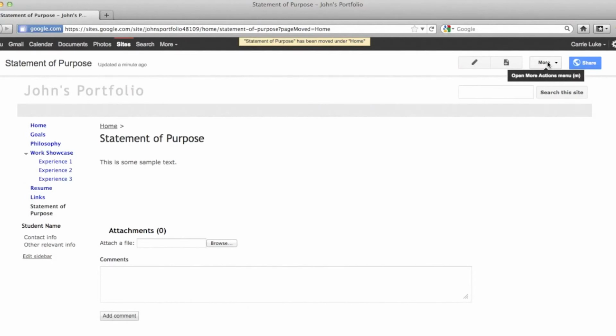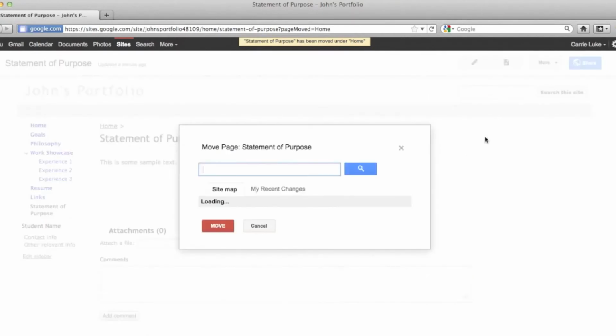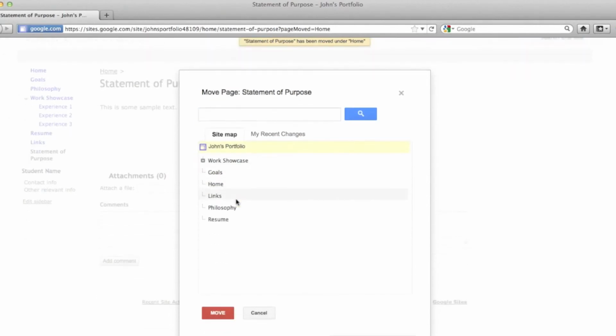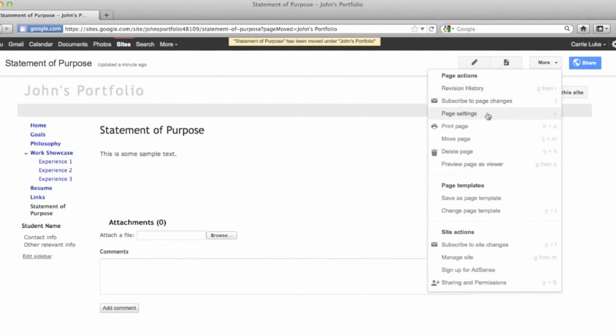In order to move the page back to a top-level page, you can select Move Page again and click on the name of your portfolio site. In this case, John's Portfolio. And then click Move. Now your statement of purpose page is back in its original location in the navigation and is listed as a top-level page. The More menu also enables you to perform actions like printing your page or deleting your page if you decide you don't need it anymore.